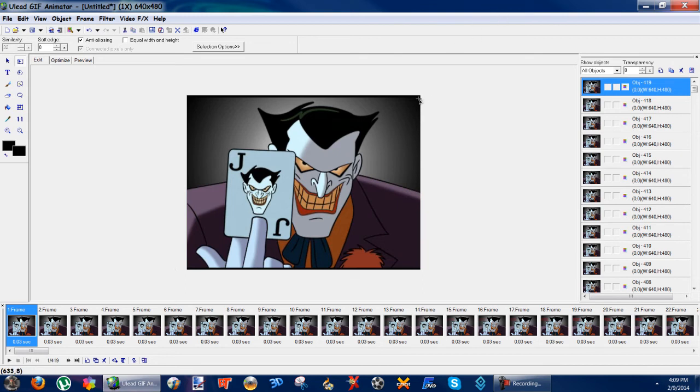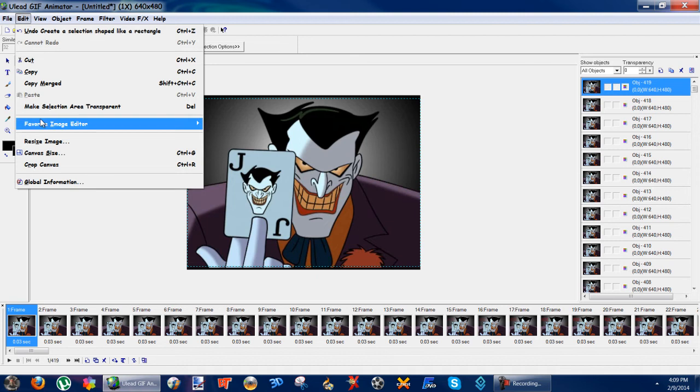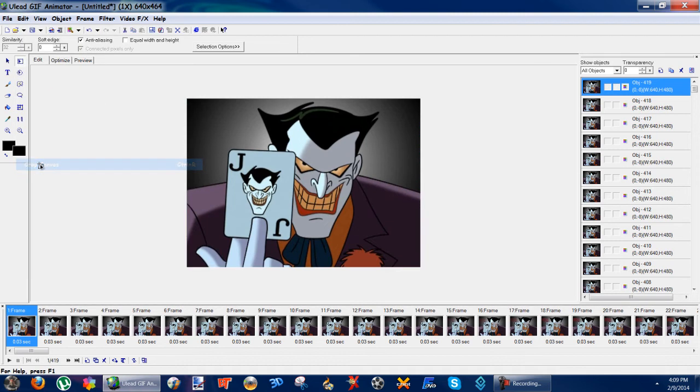Nah. As long as you don't chop off the text that you put in there, and you want to keep the pictures original, you got a little bit off the bottom there, big deal. So now you go to edit, crop canvas, boom, black lines are gone.